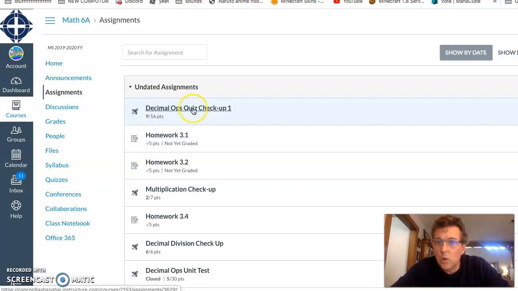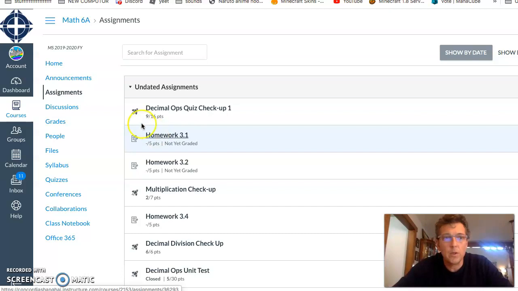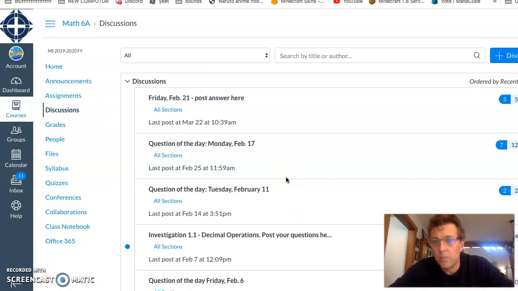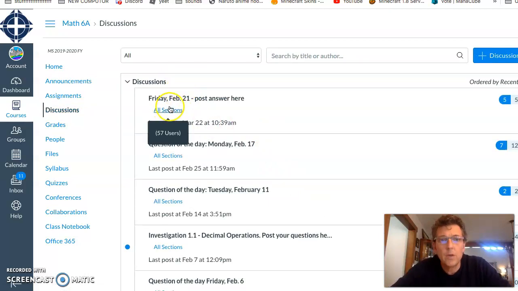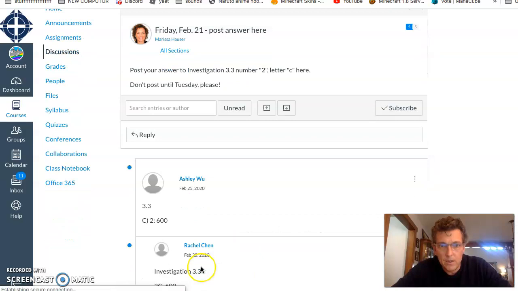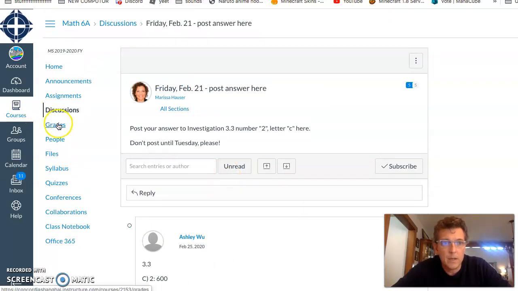Notice how this one says quiz. This little plane right here means quiz. So if there's ever a little plane by it, it means quiz. If there's ever just something like this, it means homework or just a regular old worksheet assignment. And those are a little different. If you go down to discussions, I do post about once a week a discussion. And there, when you open it up, you can write things in here. Okay, I'm not going to stay there too long.